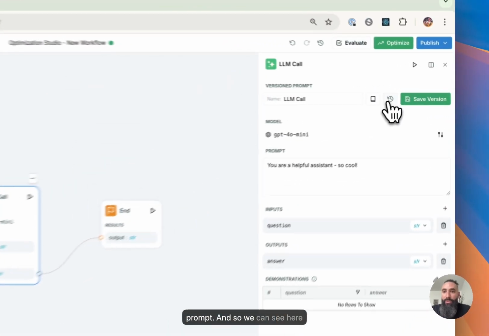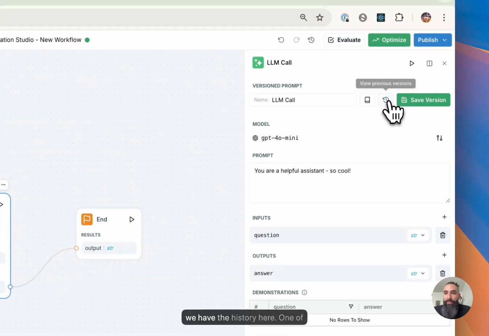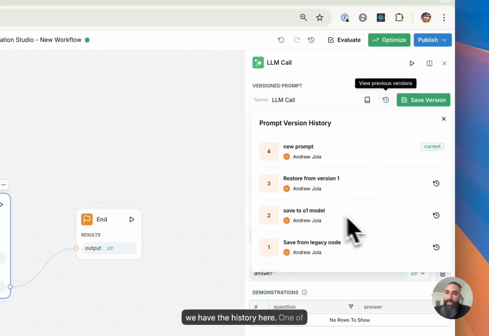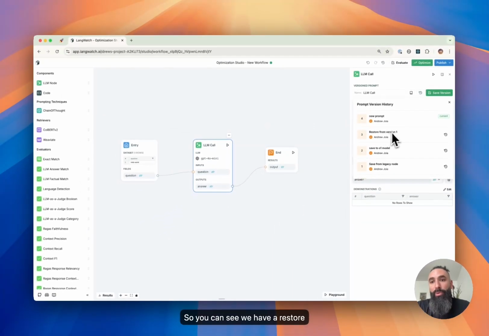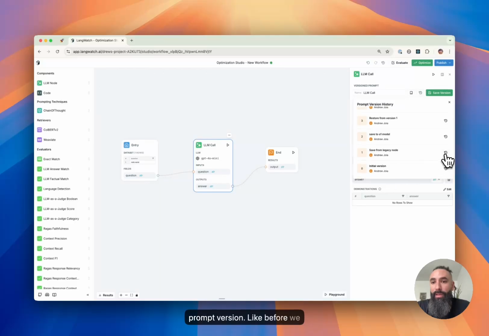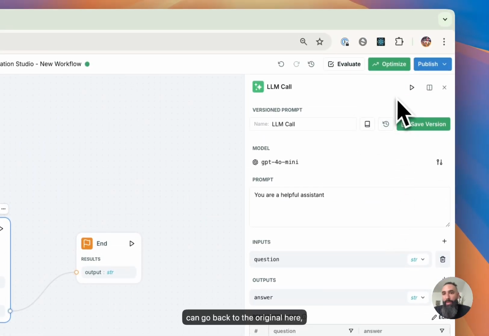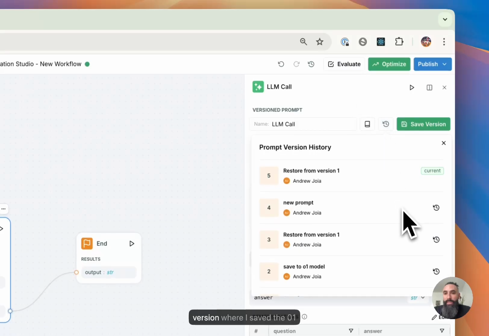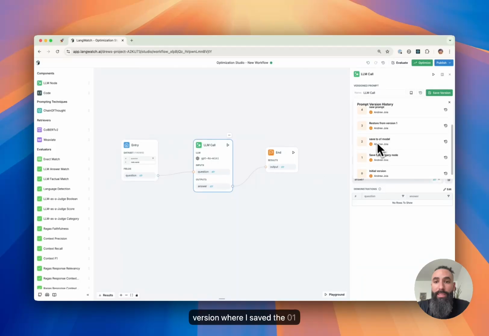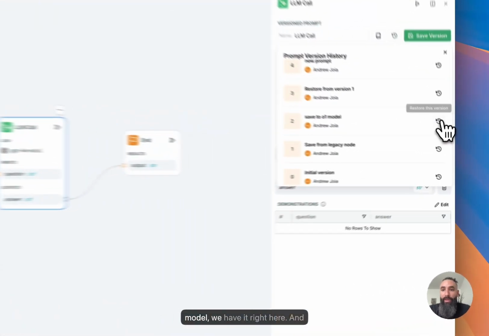Cool. And so we can see here we have the history here. One of the nice things is that all the versions, they always go forward. So you can see we have a restore point. So you can kind of keep track of the actual history of the prompt version. And just like before, we can go back to the original here. Or, if we wanted to go back to the version where I saved the O1 model, we have it right here.